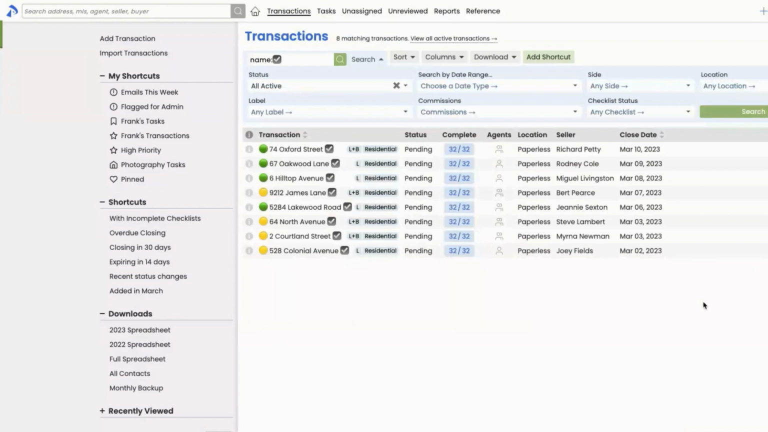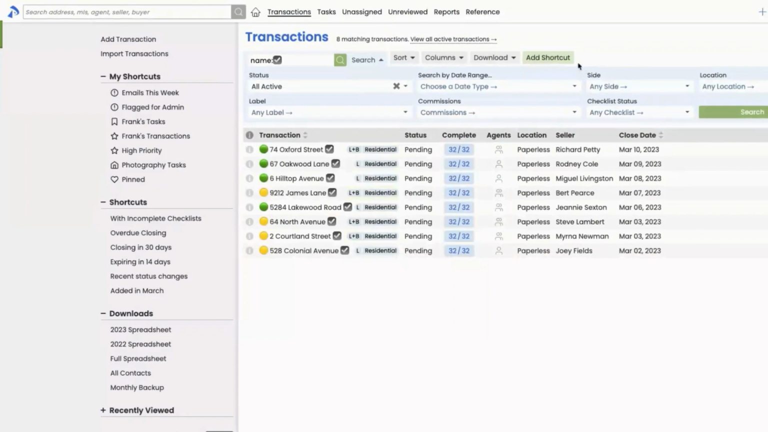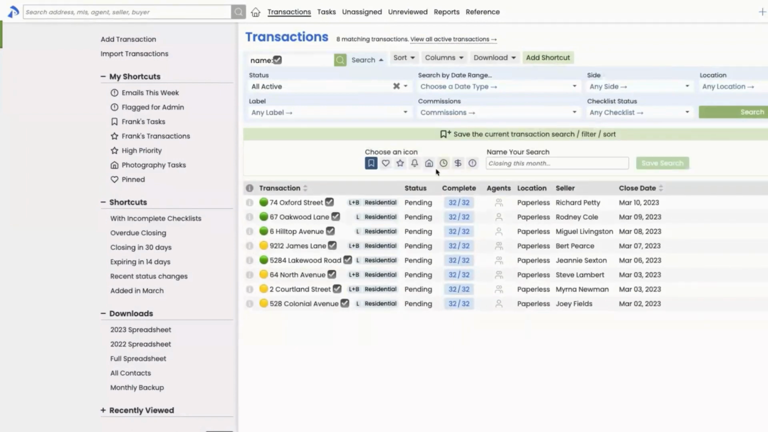And from here, you can save them as a shortcut. Click Add Shortcut at the top of the page, choose an icon, name your shortcut, then save it.